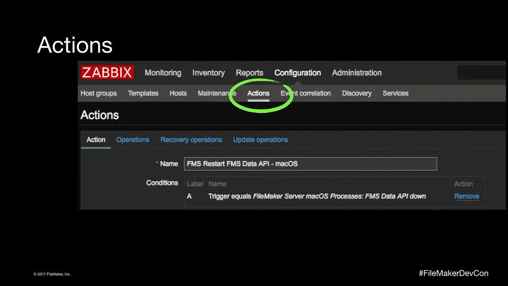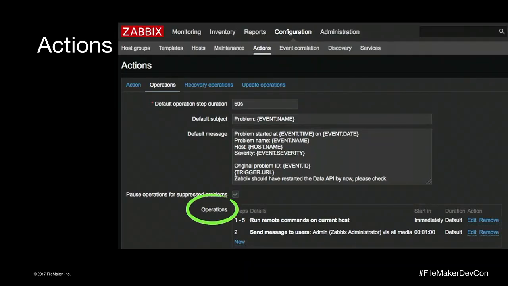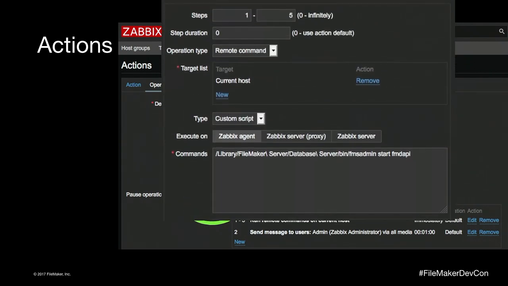Now, based on that trigger, we go over to the actions section and we make an action that is based off of that trigger, right? So we create an action and we link it to that trigger. So if that trigger fires, if that trigger evaluates to true, meaning the data API process is down, then this action will happen. And the action, the magic of the action is in the bottom section there. As you can see, I have 2 operations that I do as this action. And the first one is running this command line, right?